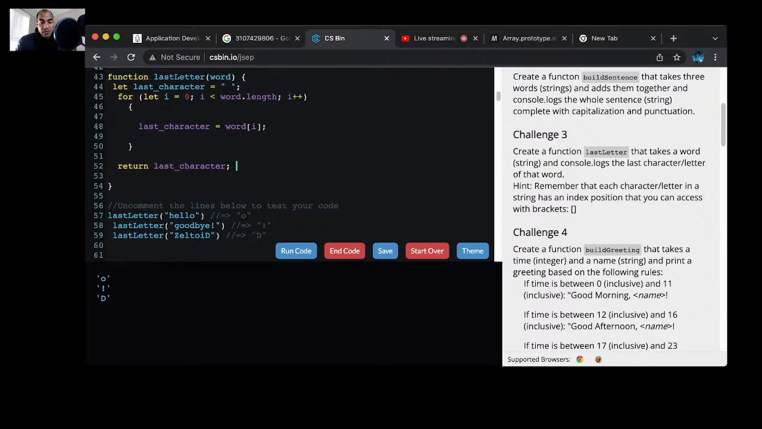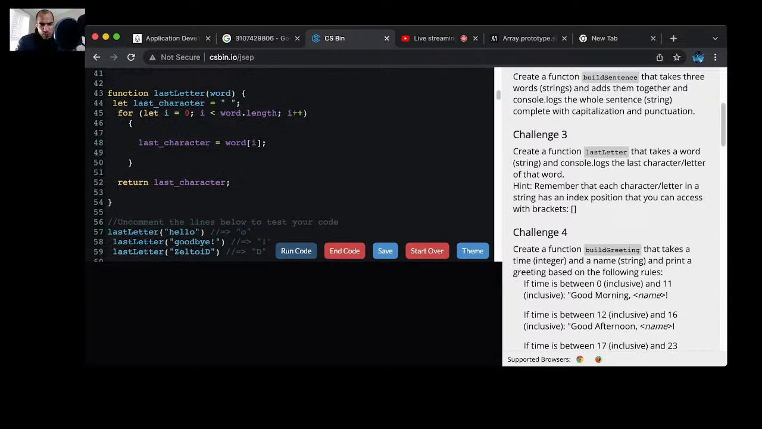I like to actually tackle these a couple different ways. I actually don't return it. I'm supposed to console.log lastCharacter.